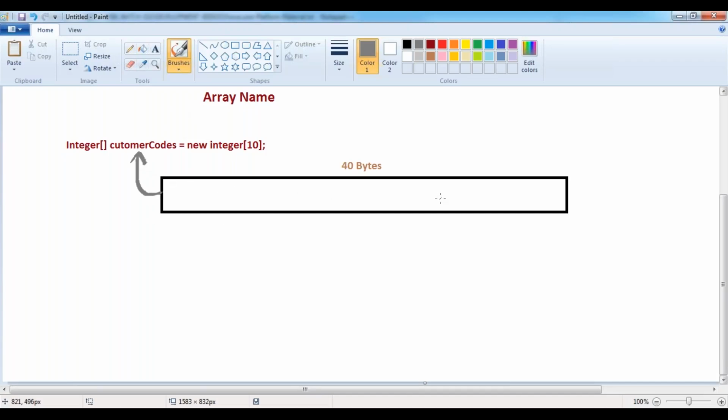Now in this 40 bytes, how many partitions are available? What is the size of the array? 10. So it can store 10 elements over here. Based on the array size, this entire 40 bytes of memory will be divided into various small partitions of equal size.